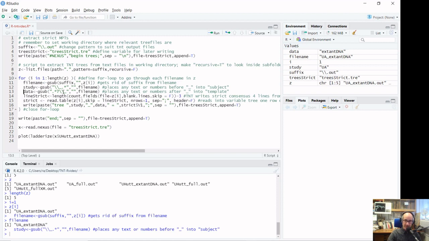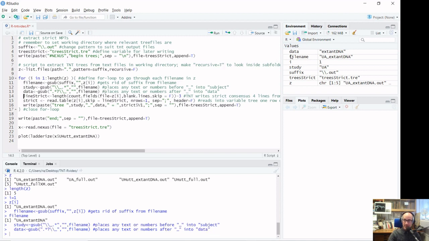And data does the same thing, but using regular expressions, it takes the underscore and places any text or numbers after the underscore into this variable data. That's a typo. I've modified this script so it should say data. Any text you add after a number sign means R doesn't do anything with it. That's just for you to remember what each line means. Okay, so let's define that data variable. There it is. It's taken the text after the underscore and put it in this variable data.